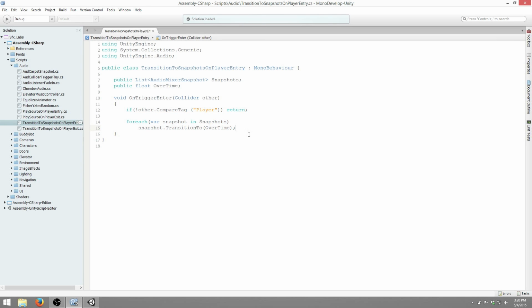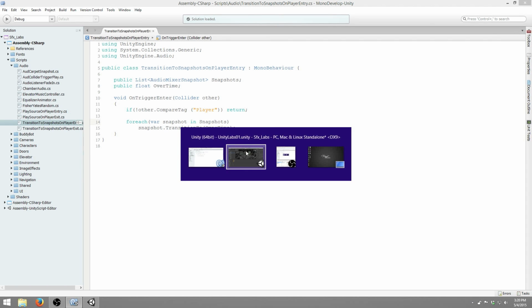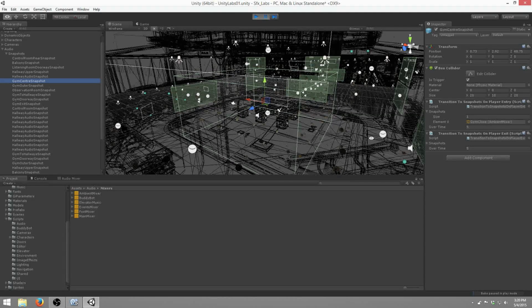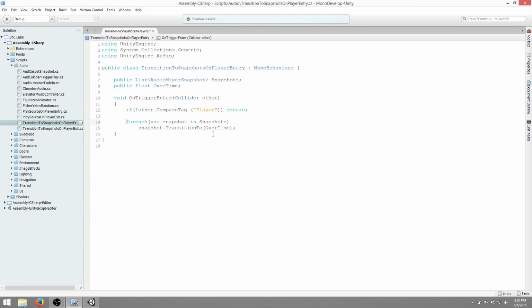And if the player did collide with the trigger, or if the object was tagged player, we're going to say foreach snapshot. So we're declaring a new variable snapshot in snapshots. For any snapshots we have in the list, in this case we only have one, we're going to run down and call the TransitionTo function from that snapshot, right? From each one in the list.